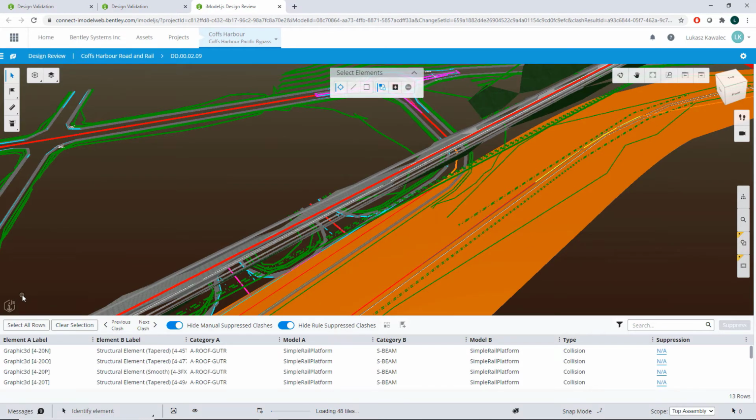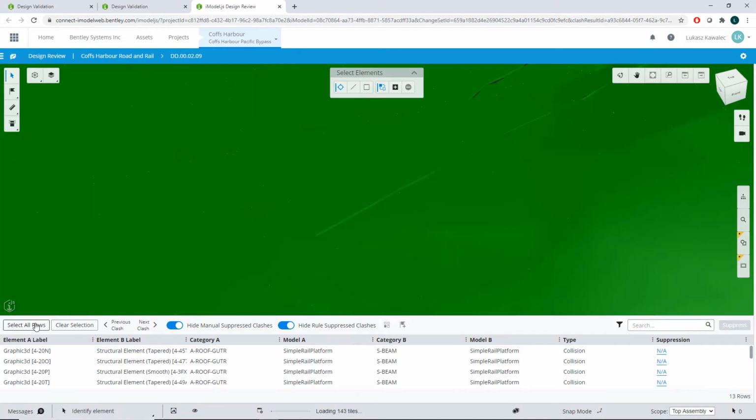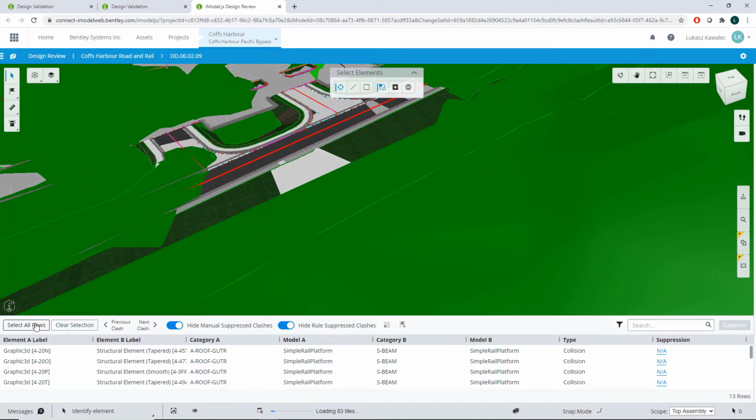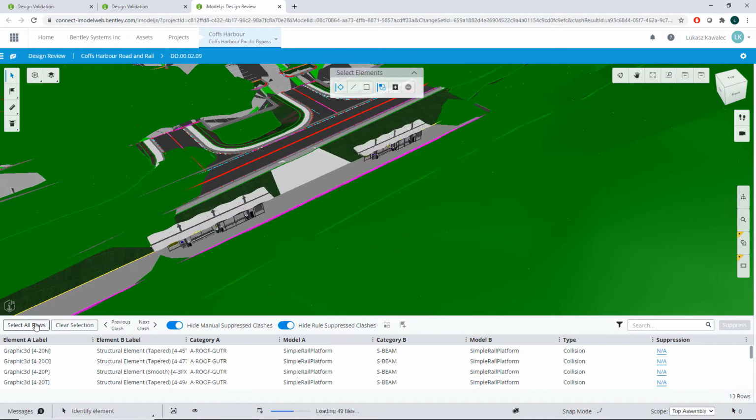When the window is loaded, you can see the table on the bottom of the window. There are also additional buttons that appear. It's select all the rows. Next is clear selection. Next we've got two navigation buttons for the previous and the next clashes, and two sliders to turn off and turn on manually suppressed clashes and the rule suppressed clashes. On the right hand side we've got the search engine and the suppression button.